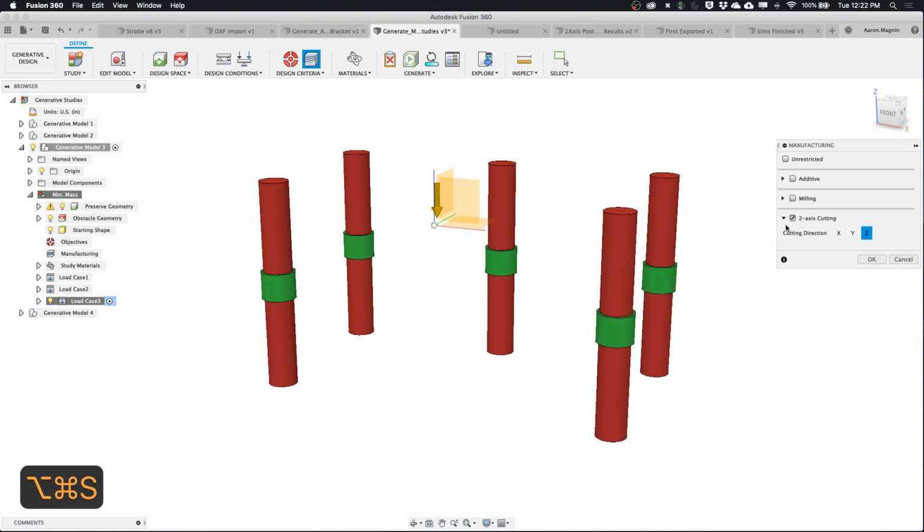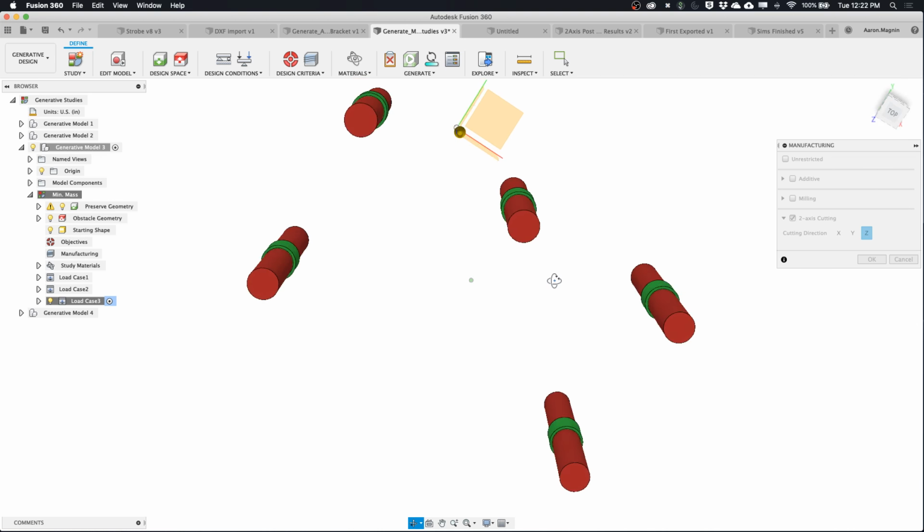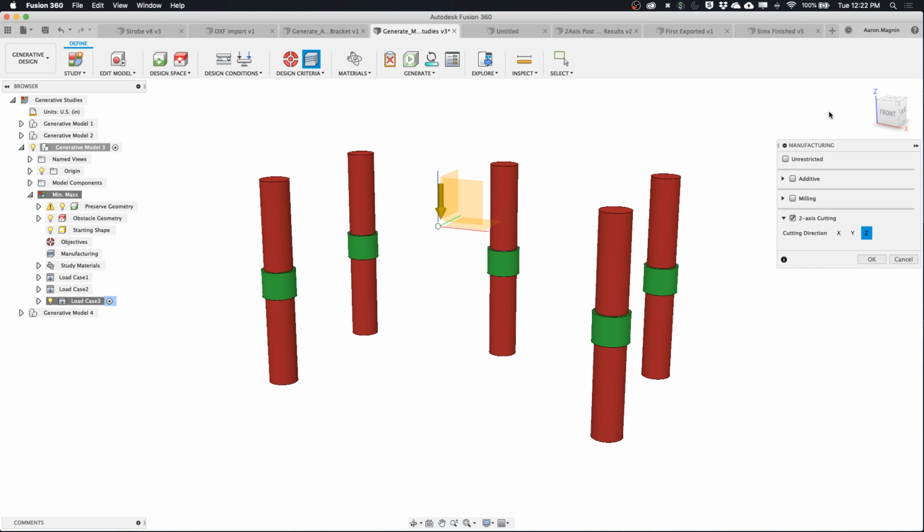So, and that keyboard shortcut that you see there is how I switch in OBS to my screen. So don't pay any attention to that one. What you want to pay attention to in this 2-axis cutting is what direction you're cutting from. And so in this case, obviously with everything kind of being in that Z orientation, I've selected Z as my cutting direction, so make sure to pay attention to that.